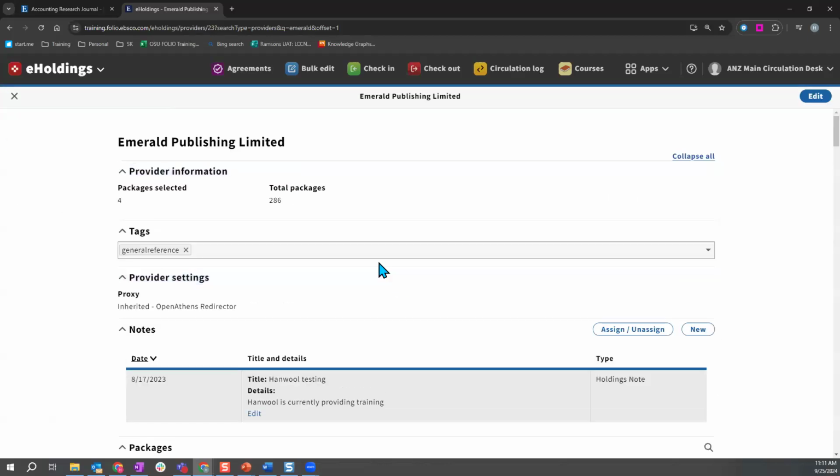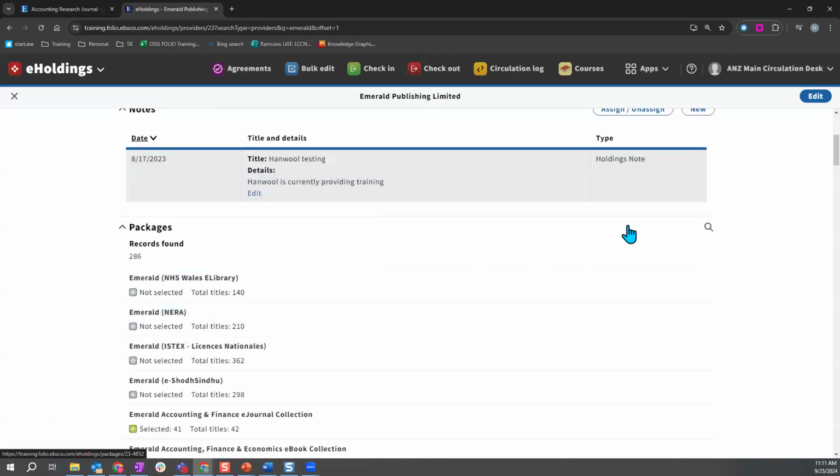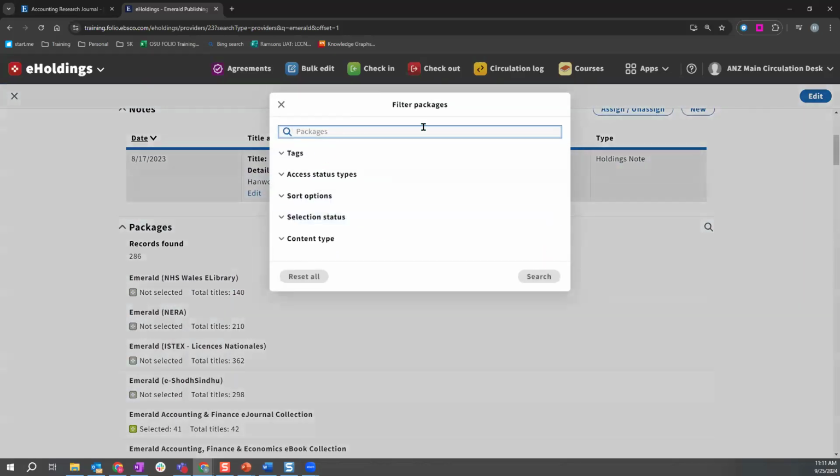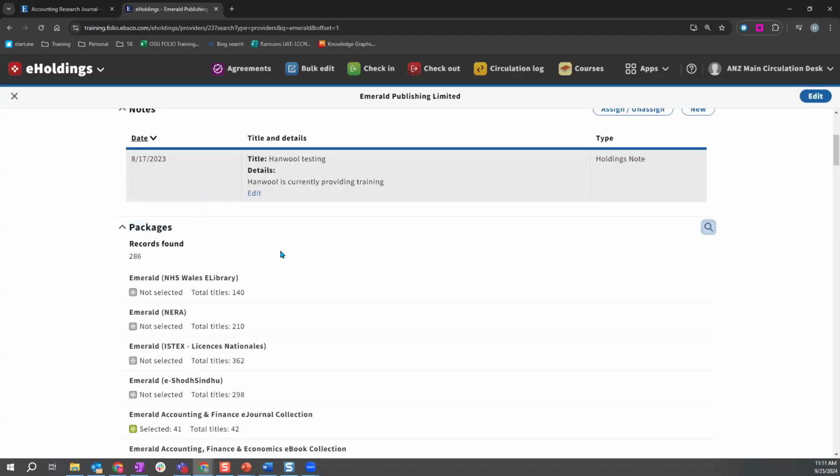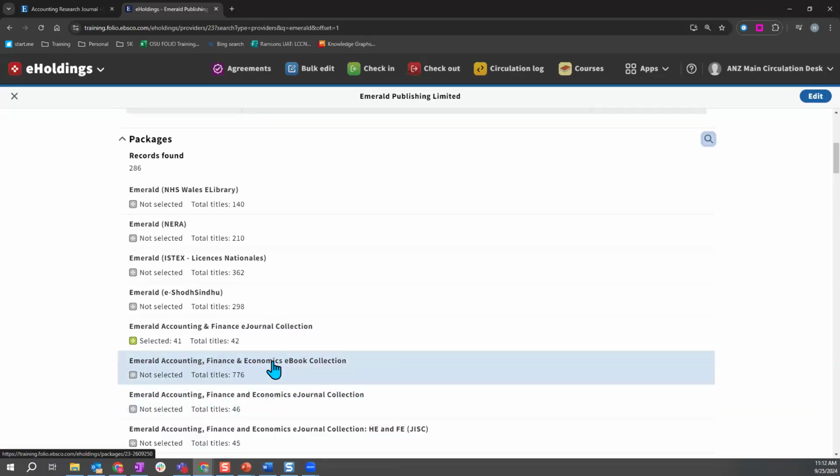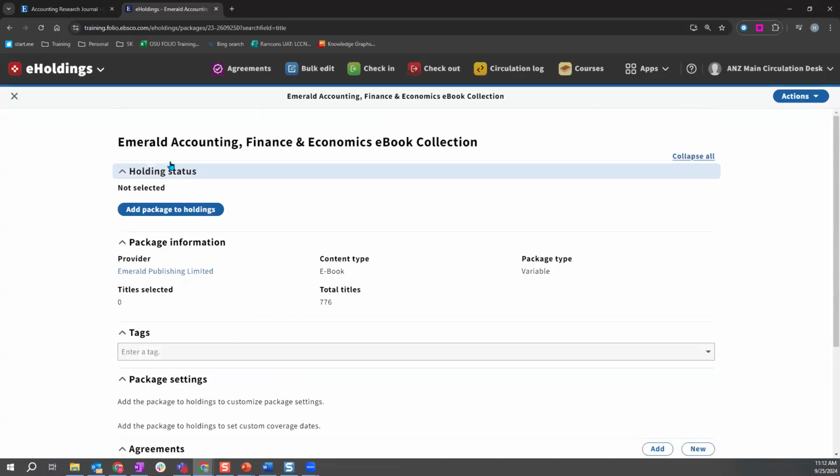And from here, I can just go ahead and review all of the packages. I do have a little filter to help me find the actual package of my choice. And I will be able to select or deselect any of these packages from here. So say I've started subscribing to this package, I can simply add this package to my holdings, and that has just selected the holdings for me for my library.